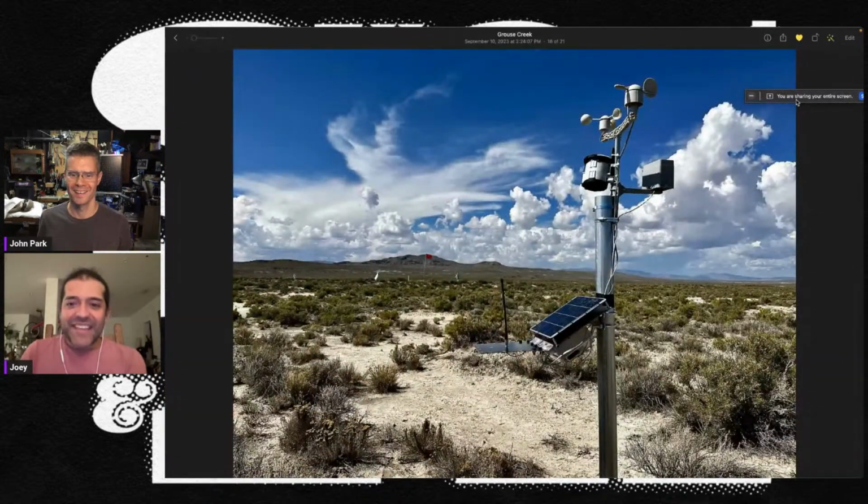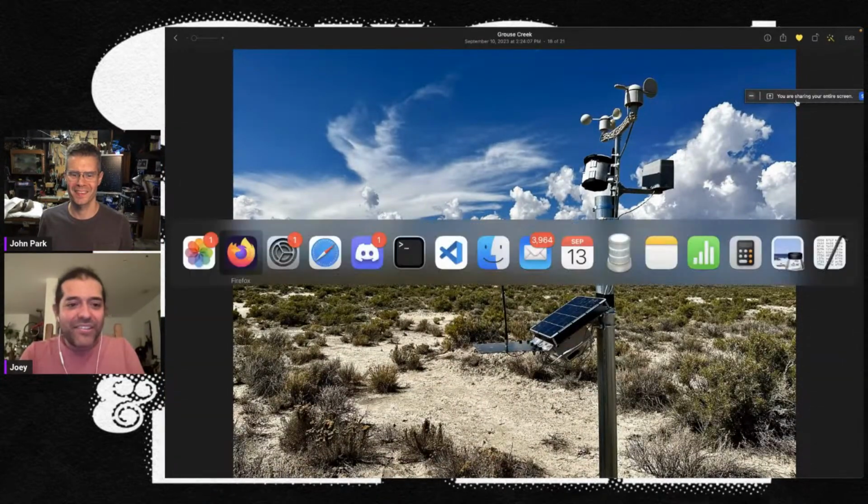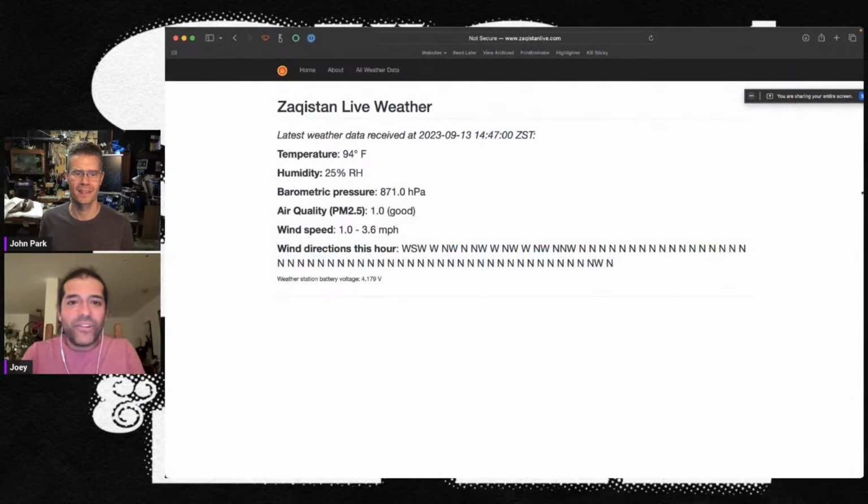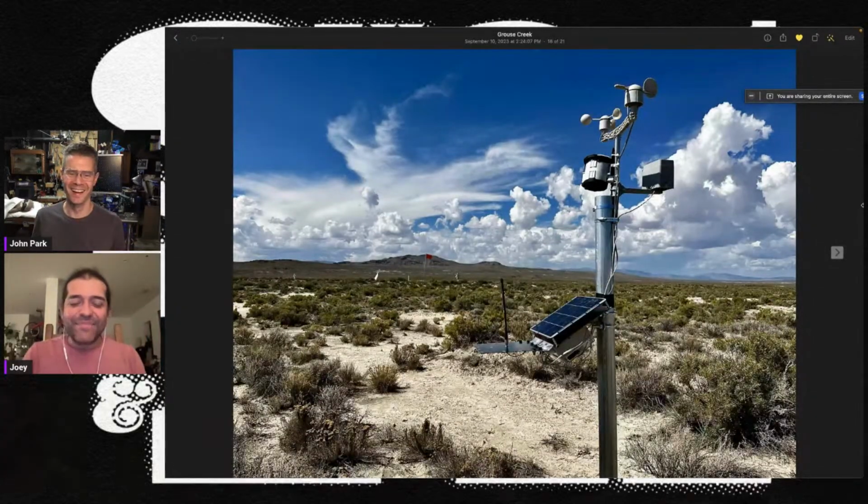So this is the Zakistan weather station, and you can actually see live satellite weather data at zakistan.com. That's fantastic. I was about to ask, where is it broadcast? We get the data down via Swarm, this little low power, low cost IoT satellite network, and post it up to the website. So that was my weekend project.